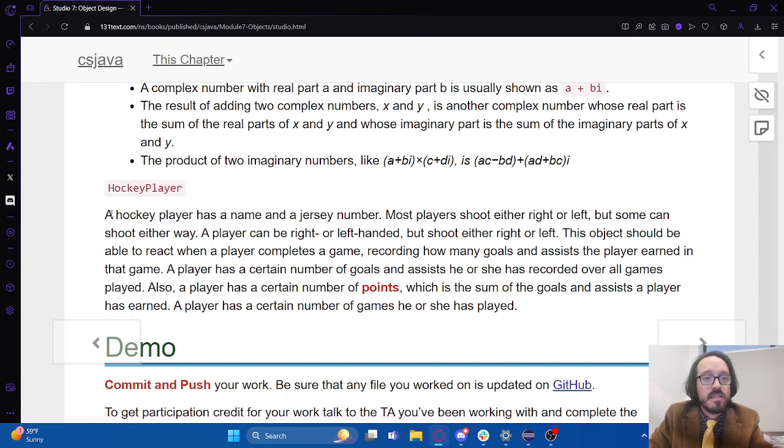Let's take a look at the description. It says a hockey player has a name and a jersey number. Most players shoot either right or left, but some can shoot either way. A player can be right or left-handed, but shoot either right or left. So we need a way of tracking whether players are right-handed or left-handed and which way they shoot.